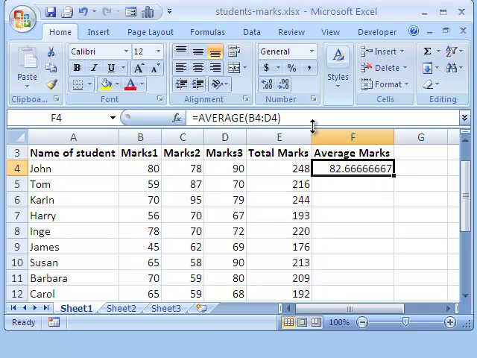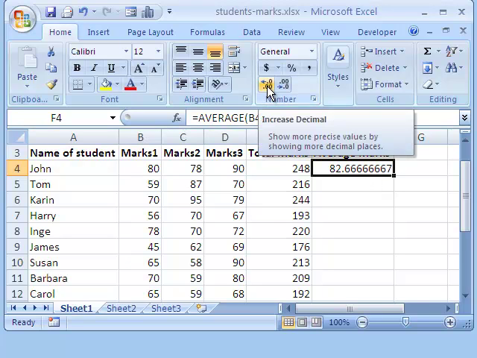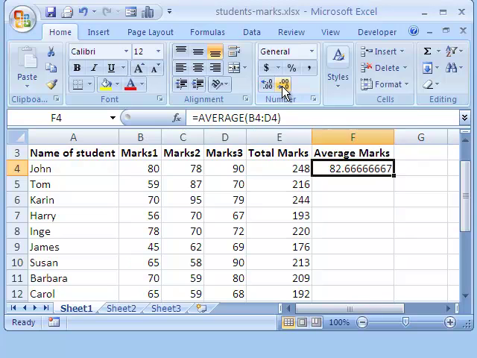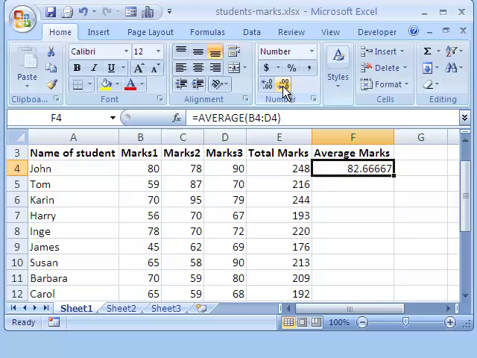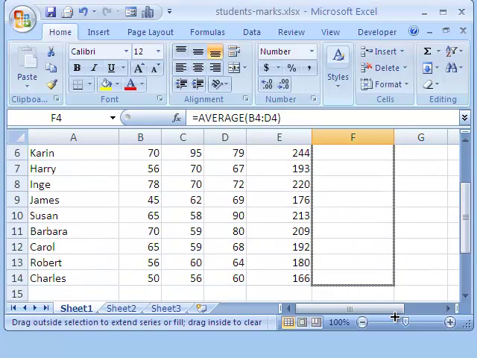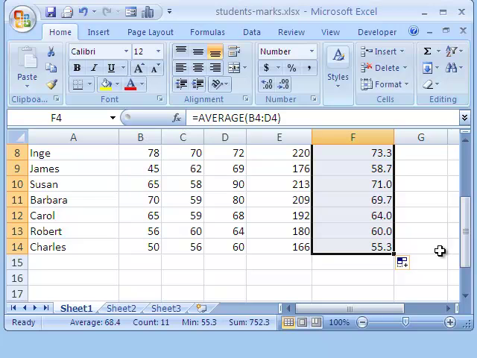Now we can go here and instead of increasing we can decrease the decimal. So you notice that? So we will take it up to 1 space only. Alright, and we'll again do an autofill. So there it is.